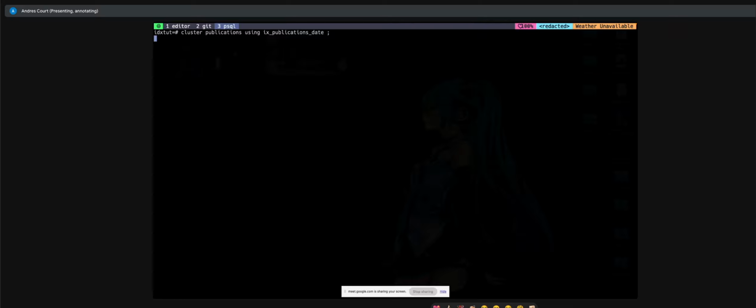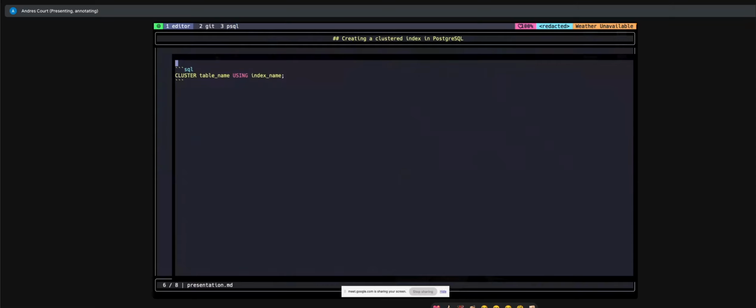So I have a question, Andres. Does that mean you can only have one clustering index per table? Yes. There's only one clustered index per table. You can have as many non-clustered indexes as you want because they are only pointers. But once you sort the data, it's stored on disk, so you can only sort by one criteria. Let's give it a second, it's taking a little bit more.